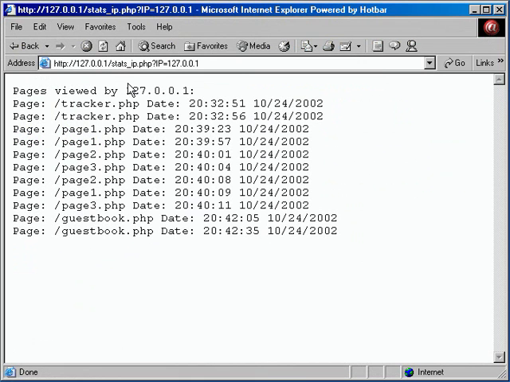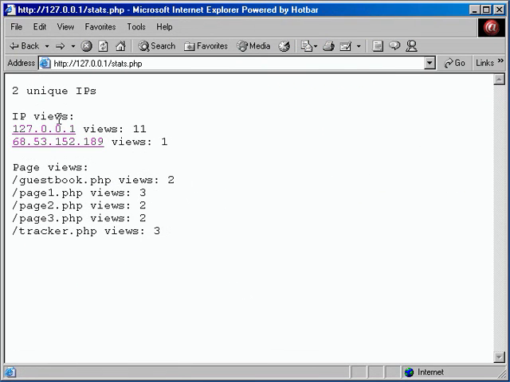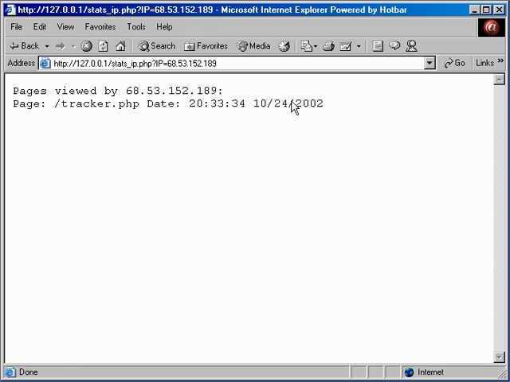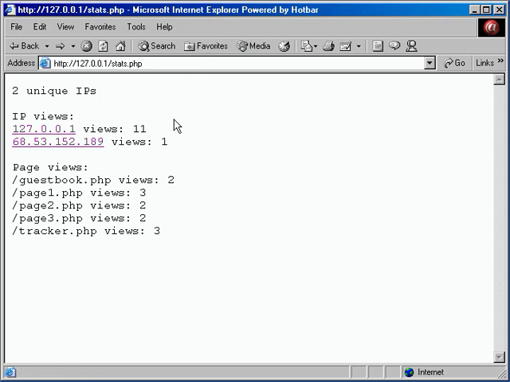Page is viewed by localhost. Hit the tracker twice. Then went to page 1, refreshed page 1, went to page 2, page 3, so on, and then that's where I added it to the guestbook. Yep. So let's go back and let's see where the other IP, it went to just one page. It hit the tracker page once.